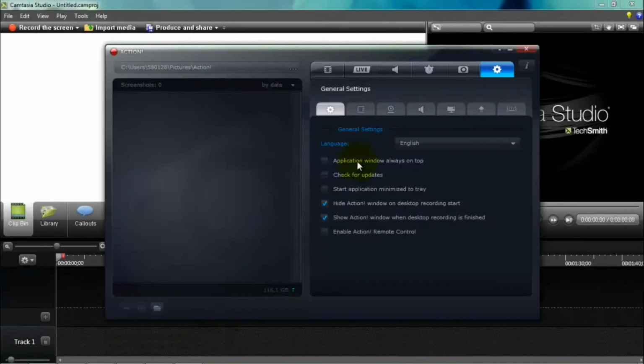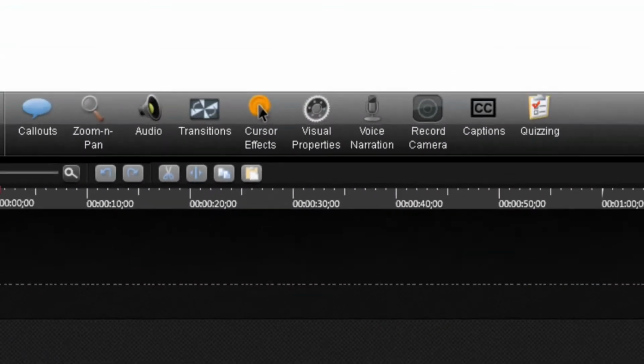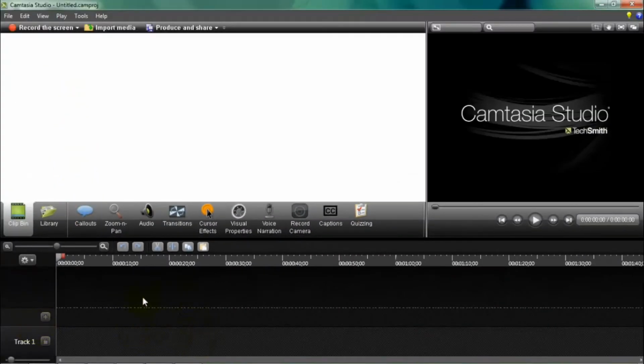Action, when we were just talking about, also has that feature where you can upload straight to YouTube, although it will be your unedited video, just basically your raw footage, and that's not very good. So this one, you can actually edit your video a little bit and upload your edited video using the produce and share button, which is great.